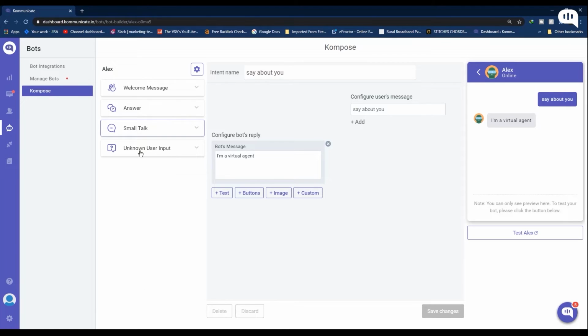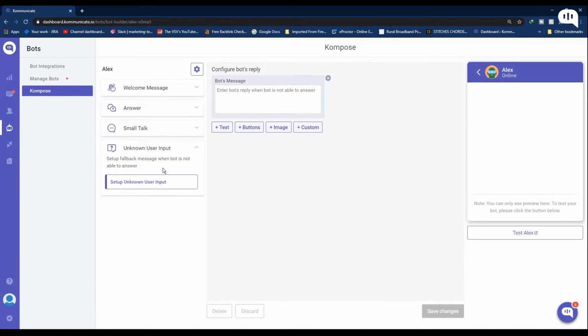Now, the next section is unknown user input. This is the message which the chatbot will show to the user when it is unable to match the query with any available intents. In such cases, if the bot-to-human handoff feature is enabled, your chatbot will transfer the conversation to any available human agents. So in that case, you can simply put, "Your query is being transferred to a human agent." Now again, click Save Changes once you are done with your custom message.